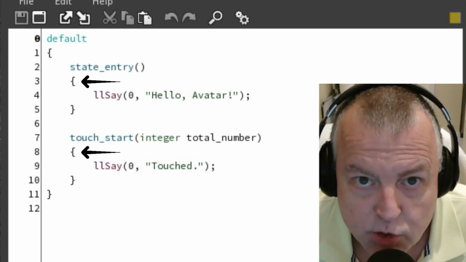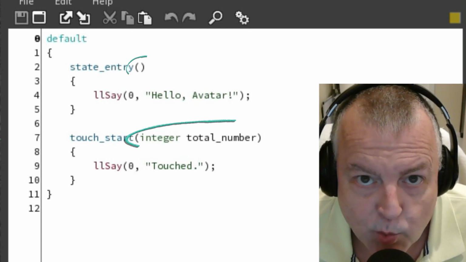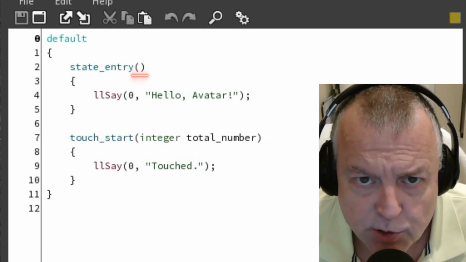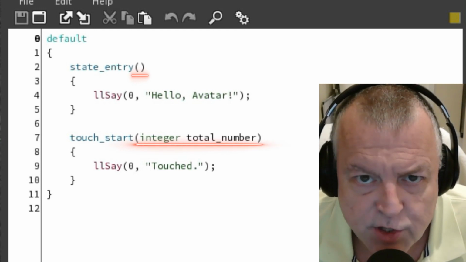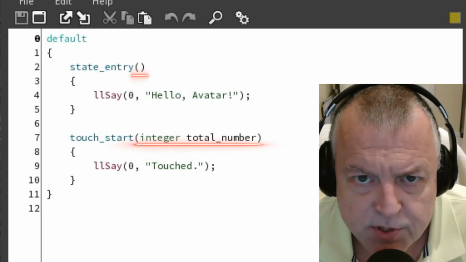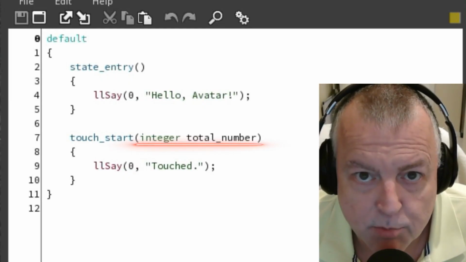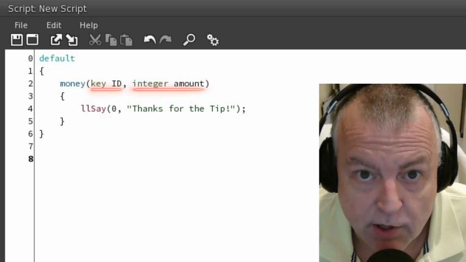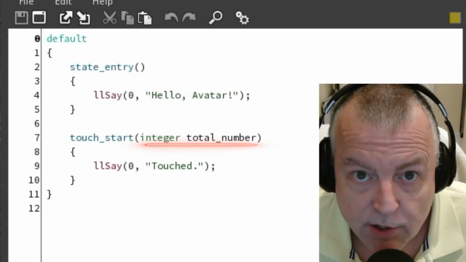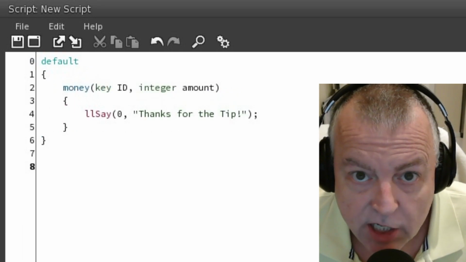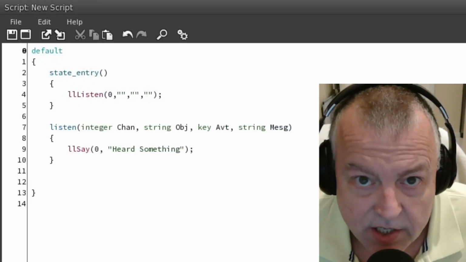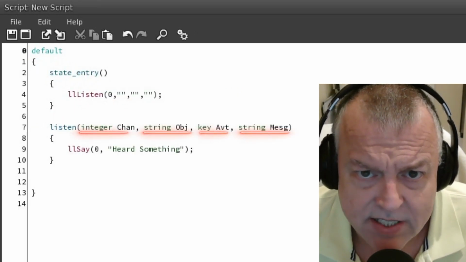Both have the opening and closing brackets like all events do. Both have parentheses after the name of the event. There's nothing in the state entry event parentheses, but there is inside the touch start event. These are the input values that the event accepts. The state entry doesn't need any input values. For the touch start, this represents the number of simultaneous agent touches. Not all events have input values, like the state entry event. Some have multiple input values. You don't always need to use the input values within the event, but you do need to declare them. And since I used the word declare, let's talk about variables a little more next in LSL.